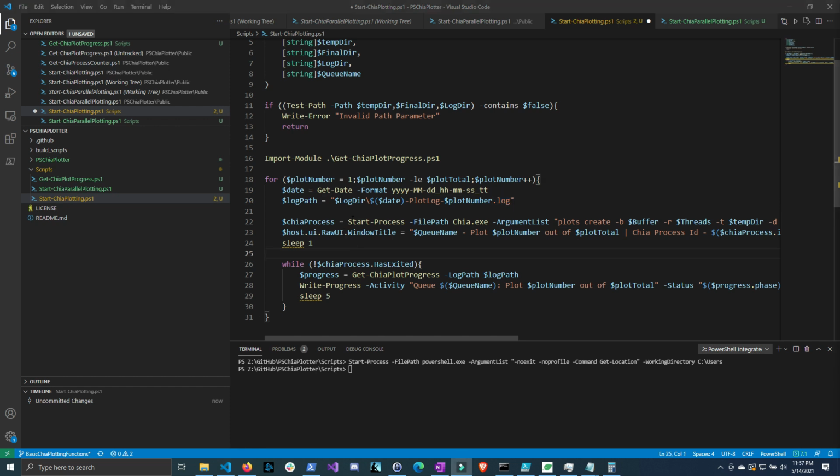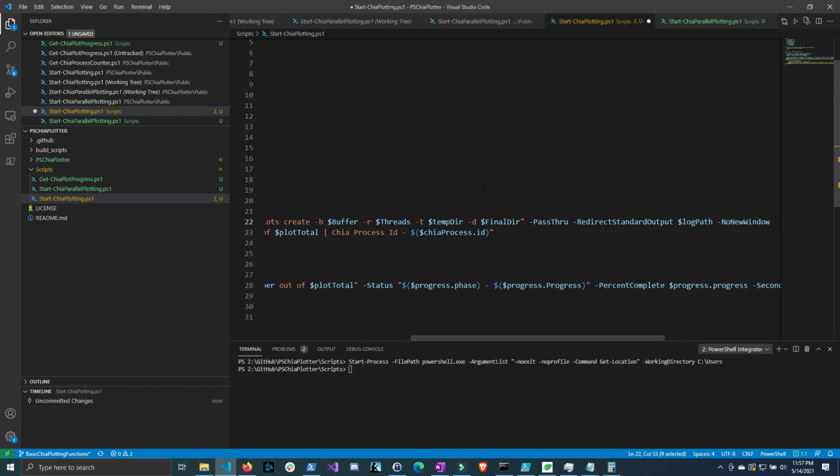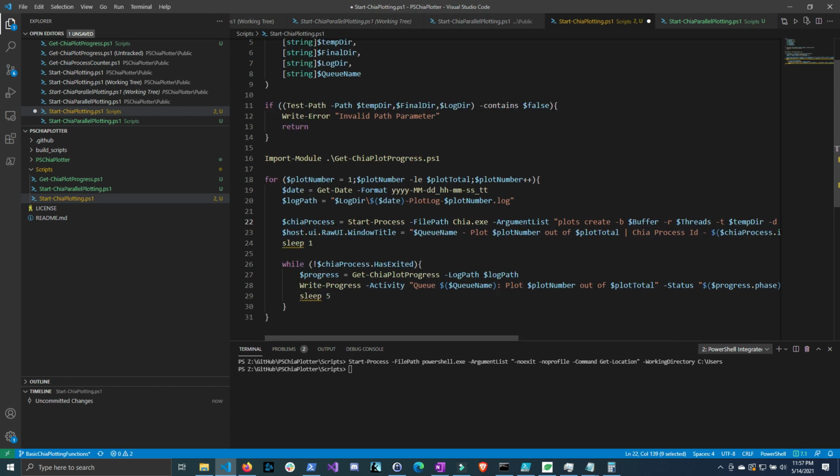The next command that we run is Start-Process again. However, this time we're starting the Chia plotting process with the parameters that we passed from the previous script. Now there's two things to note here, and the first one is that we're using the -PassThru parameter on the Start-Process cmdlet, and basically what this does is it outputs an object of the actual Chia process, and then we're going to store that in the Chia process variable. So this will allow us to get the Chia process ID and get information about it.